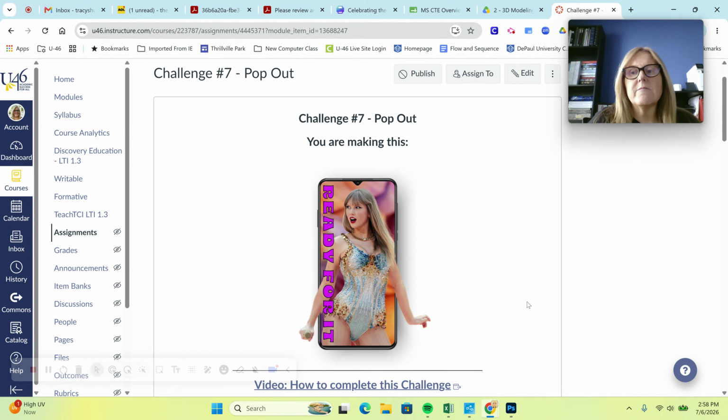Okay, in this video I am going to show you how to create challenge number 7, which is a pop-out off of a cell phone case or a cell phone. So yes, you are required to have something popping out, like Taylor Swift's arms. You do have to have text. Your text will have some type of filter on it as well.